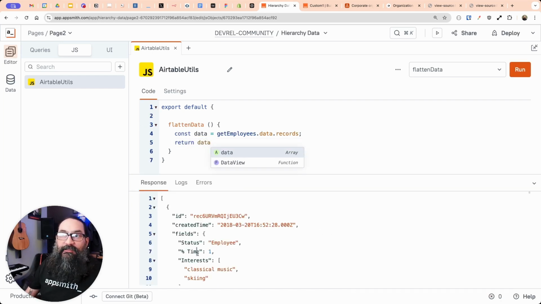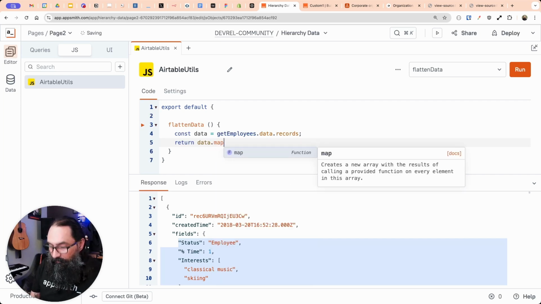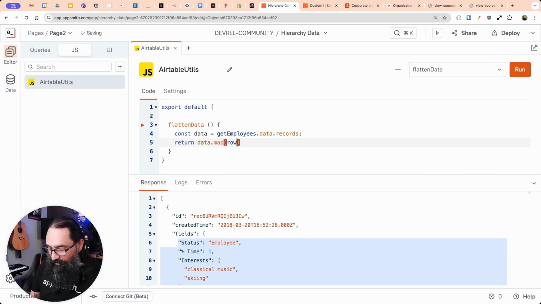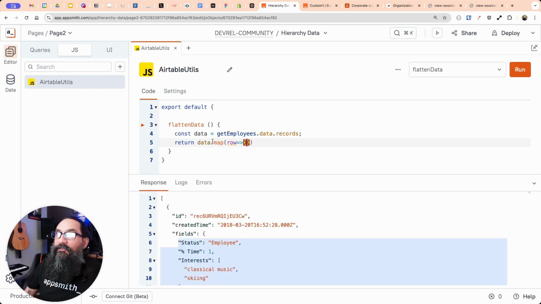So this is the exact same data that we're seeing over there on the query, but I want to reformat this in a way that flattens it, and we have ID and created time and then all of these fields without it being nested inside of that fields object. So what we're going to do is map over that data and take each row. Now we want to return an object, but that gets interpreted as the start and end of a function. So to return an object directly with a single line function, you can put parentheses around that.